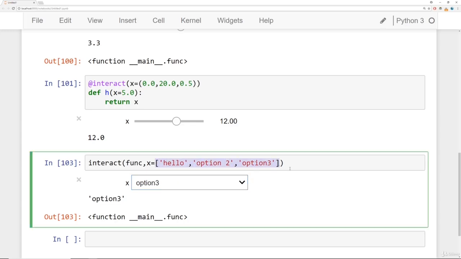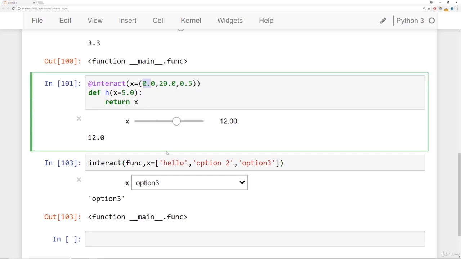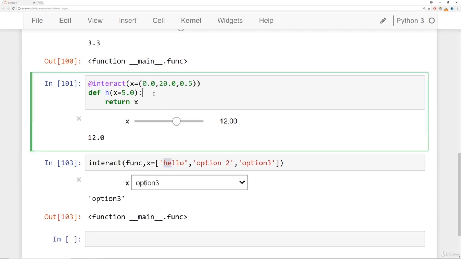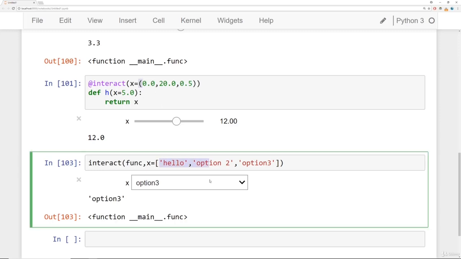And we have a little table in the notebook so you can reference this and not have to memorize what tuples stand for or what lists stand for. But when you get used to it, it's pretty straightforward. These tuples are sliders. The list with strings is going to be a drop-down menu.